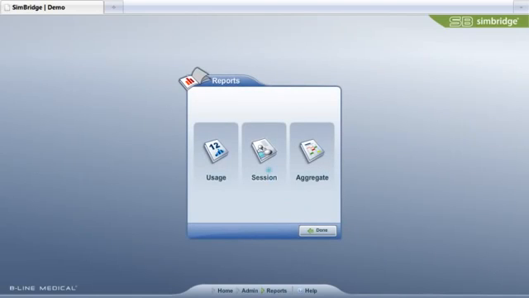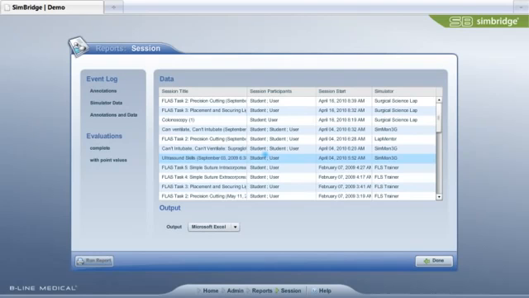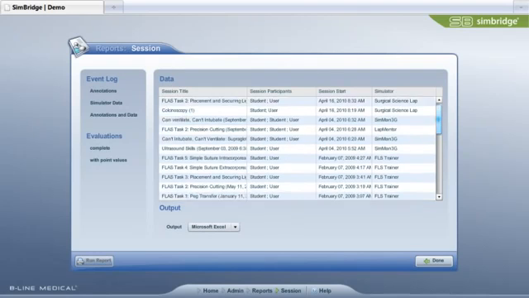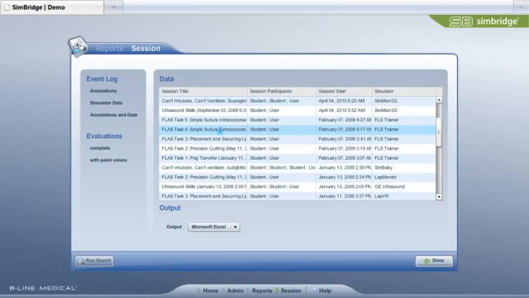Taking a look at another aspect of reporting, session reports allow me to select individual or multiple sessions and to generate a summary of all annotations, simulator data, or evaluations.